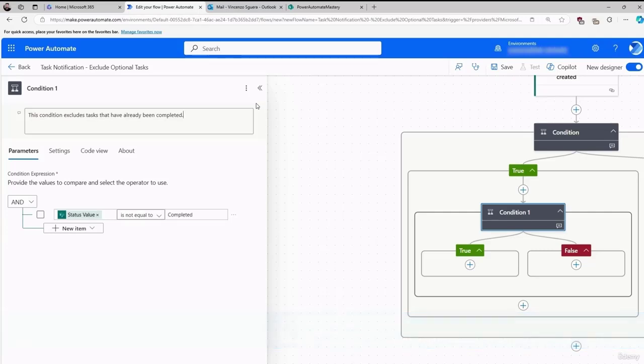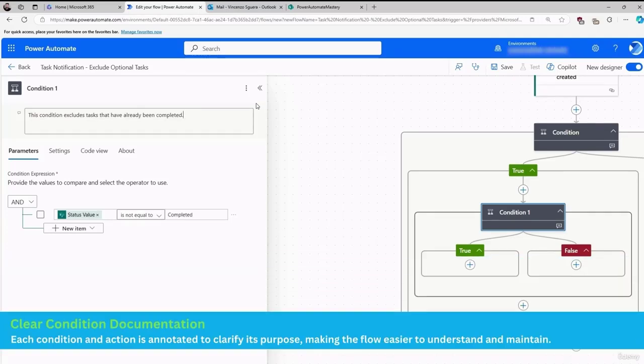Adding a null check for the Assigned to field. Next, we want to add a check to make sure that there's an Assigned to email before trying to send a notification. This will help us avoid errors if a task doesn't have an assignee.